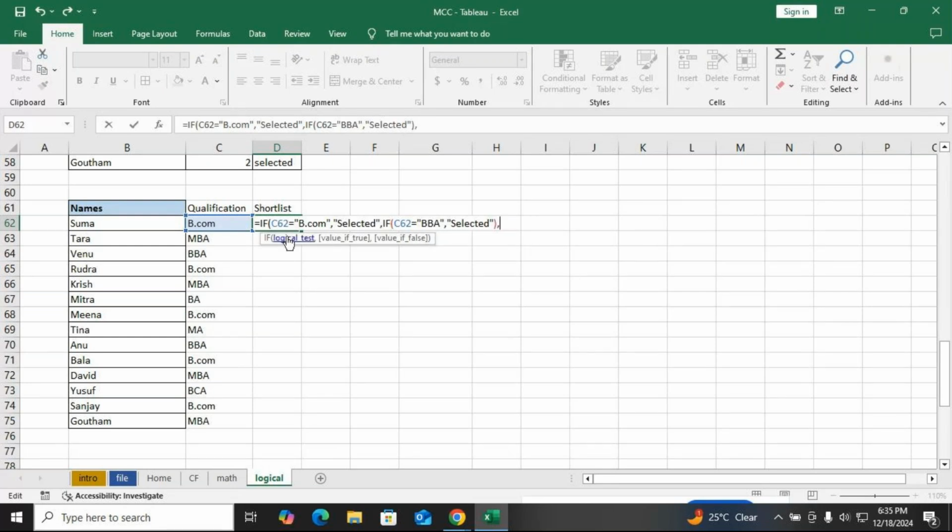Now see, in the first one, this is my logical test, this is my true function, this is my false function. But in this, I have only logical test and value if it is true, I have to give the false statement. So what I'll do, after selected, give a comma, open a double quote, now I will give rejected. Close the double quote, close the bracket for first if condition and the second if condition, enter.